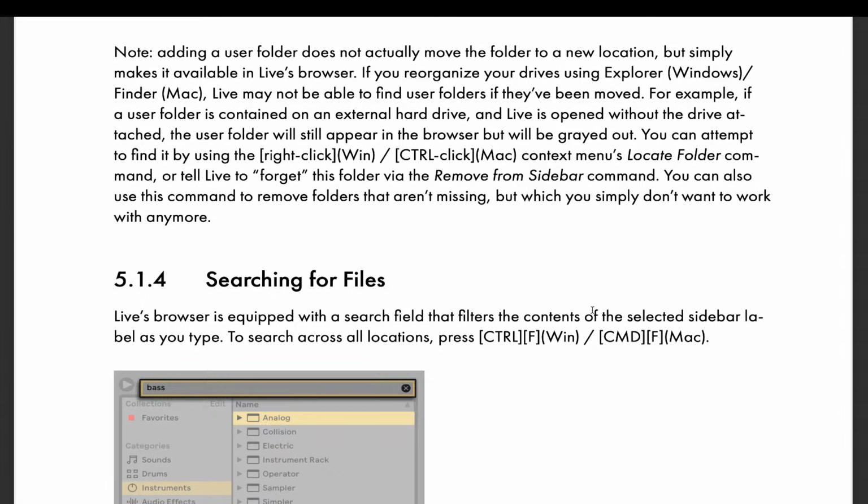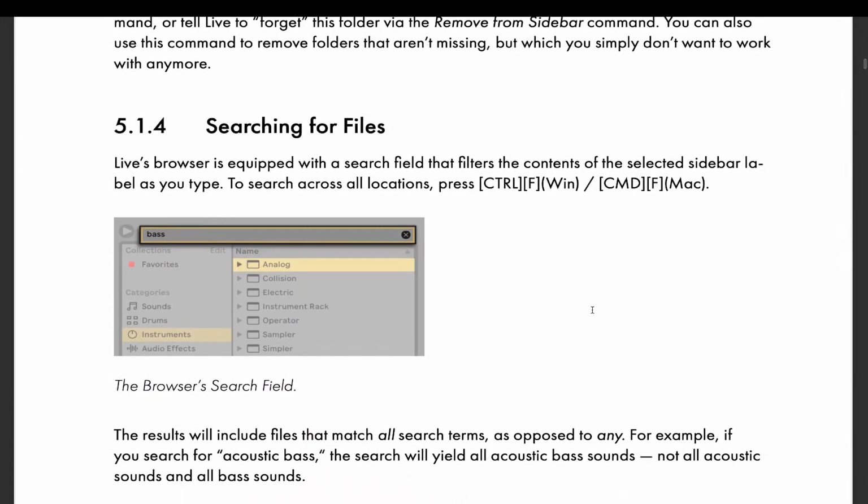You can attempt to find it by using the right-click (Windows) or Control-click (Mac) context menu's Locate Folder command, or tell Live to forget this folder via the Remove from Sidebar command. You can also use this command to remove folders that aren't missing, but which you simply don't want to work with anymore.